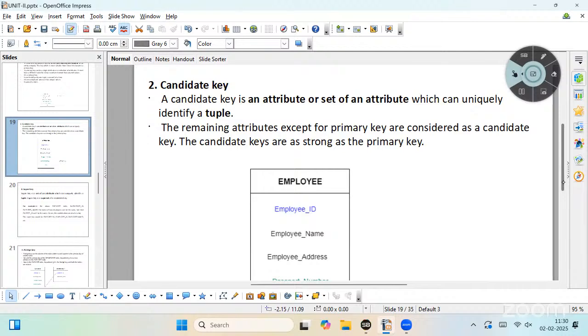So what is the difference between primary key and candidate key? Primary key is having two conditions and candidate key will not be a primary key. Why? Because except primary key, remaining all key attributes are called as a candidate key. Yes, am I clear? Yes or no?